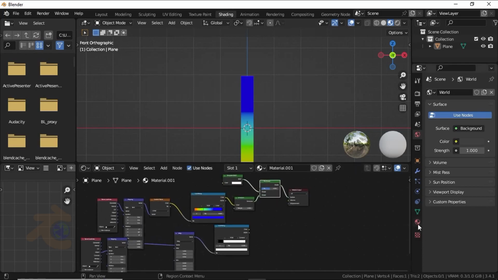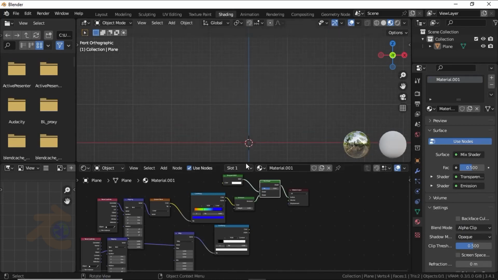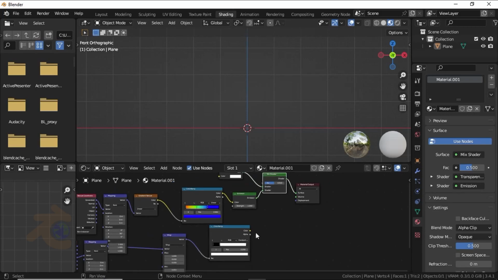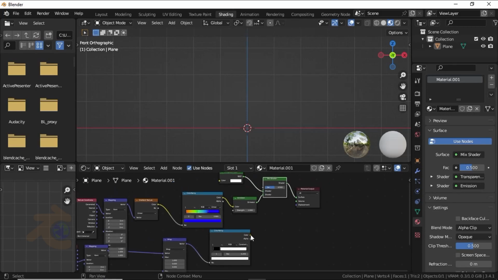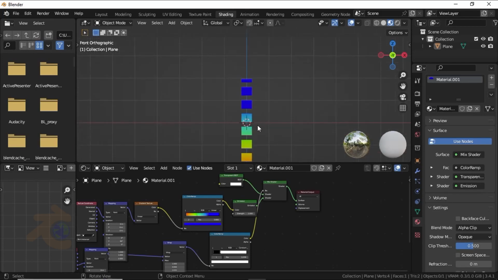Now click on this material properties tab and here change blend mode, that is alpha clip. Now nothing is showing here, so select this color and connect with this factor. Now we have this kind of pattern.